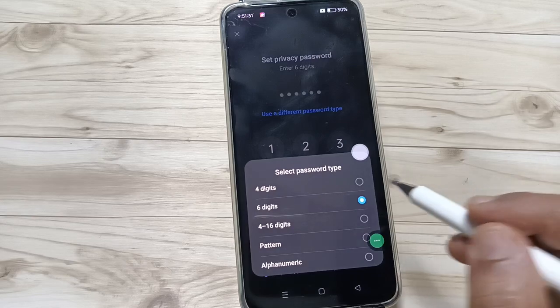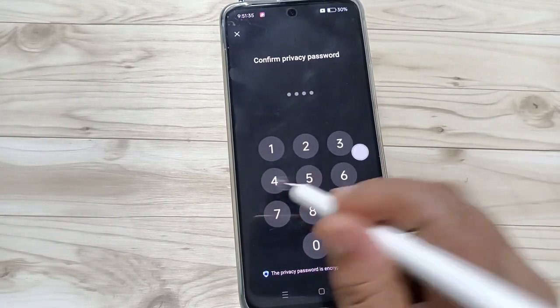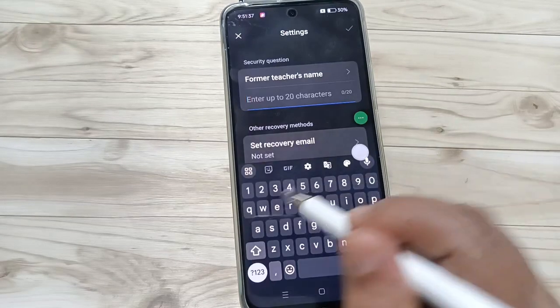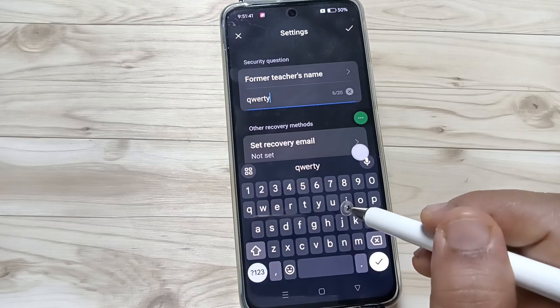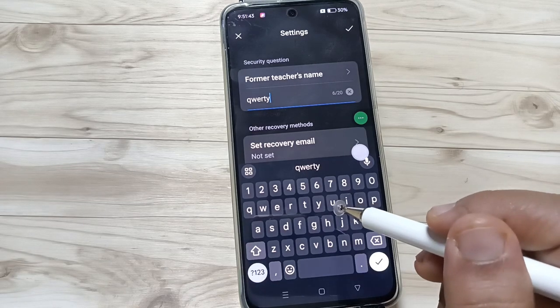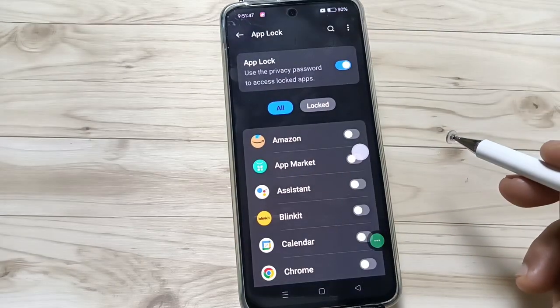So here I am going to select the option 4 digit. Then here we need to enter the 4 digit password and confirm the password. So here we need to enter the answer of the security question. In case if you forgot your privacy password, using the security question answer you can easily reset the privacy password.